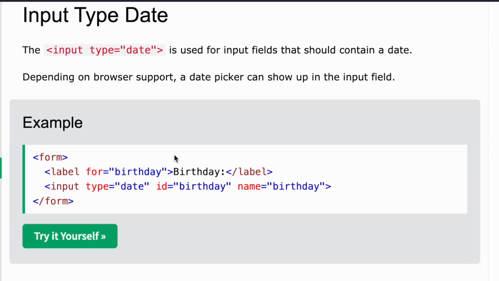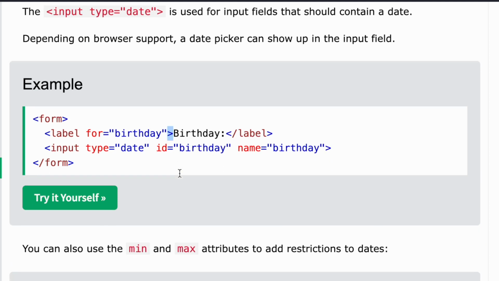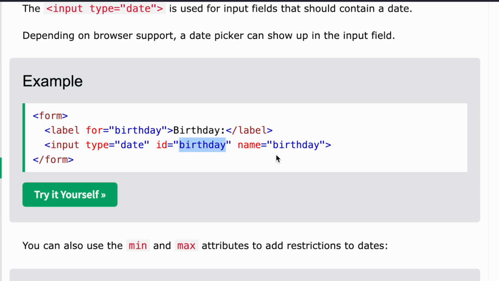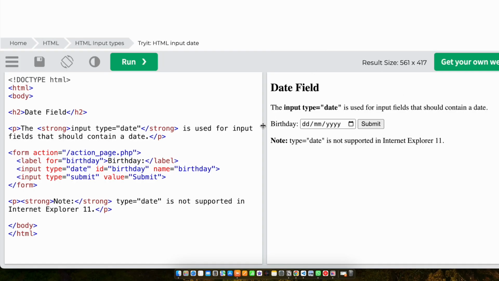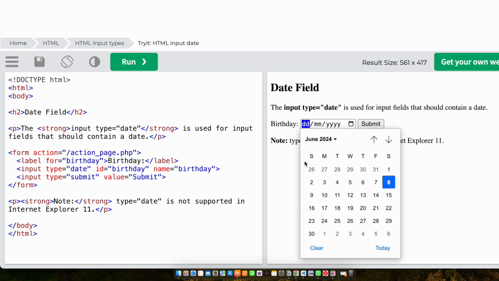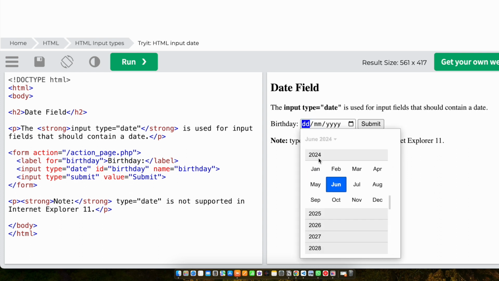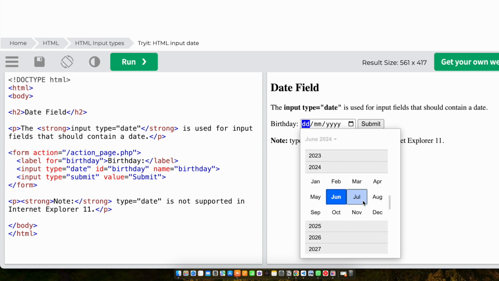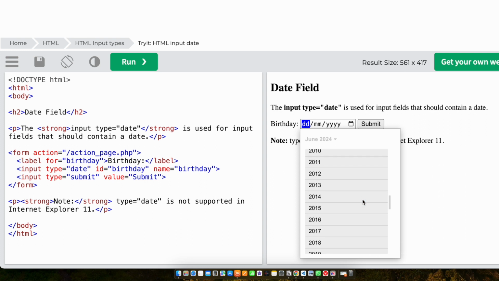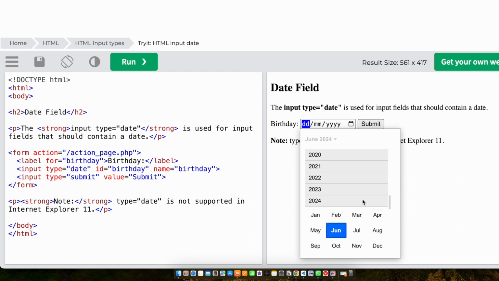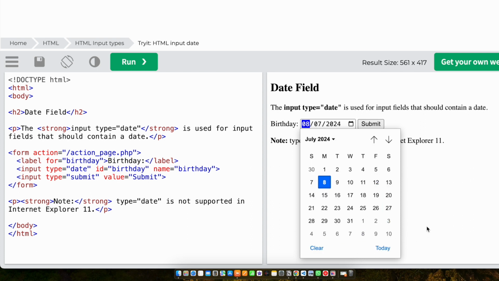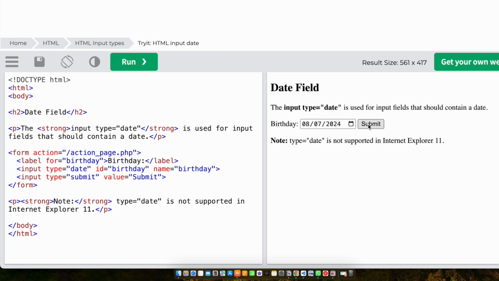If I want to enter a date somewhere, I'll write input type is equal to date. Label for birthday, and birthday is when, input type is date, ID is birthday, and name is also birthday. If I want to select any date, such a picker will appear and I could select my date. I could select the year from here first, then scroll down, and I could also select the month, and I could also select the date. So this is how I could select the date.